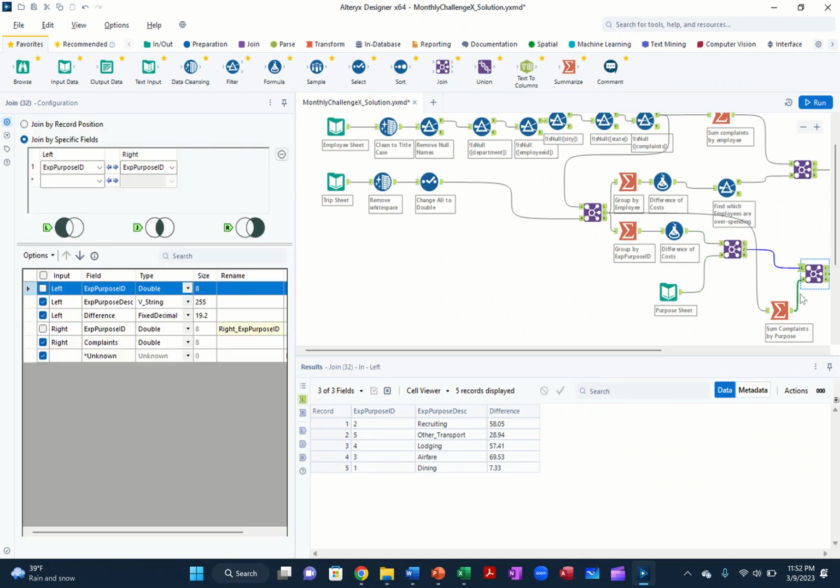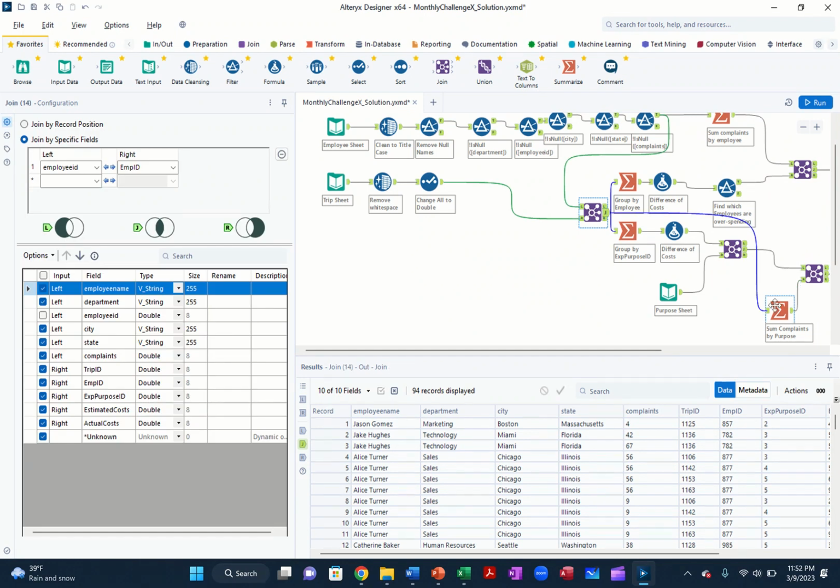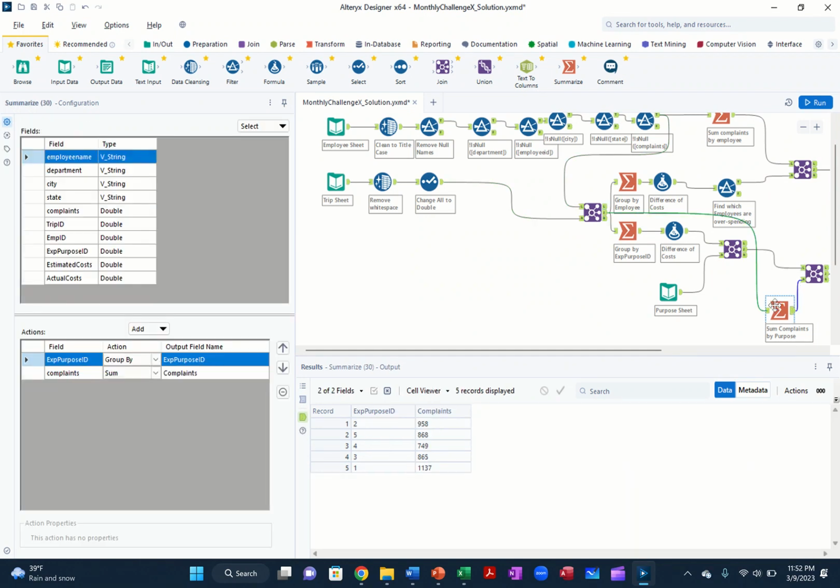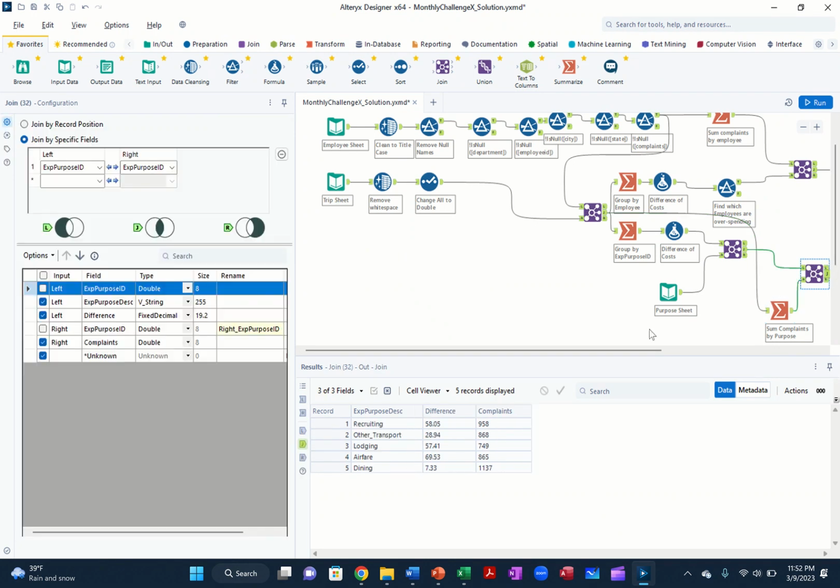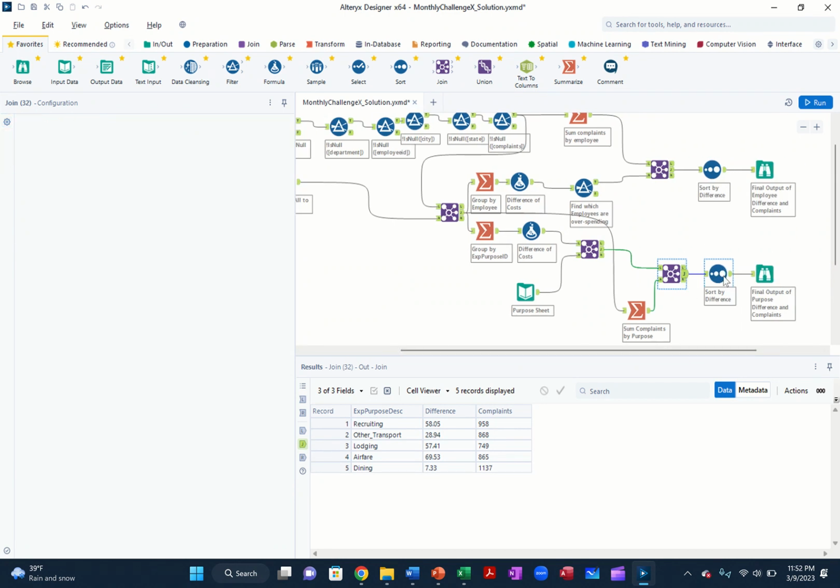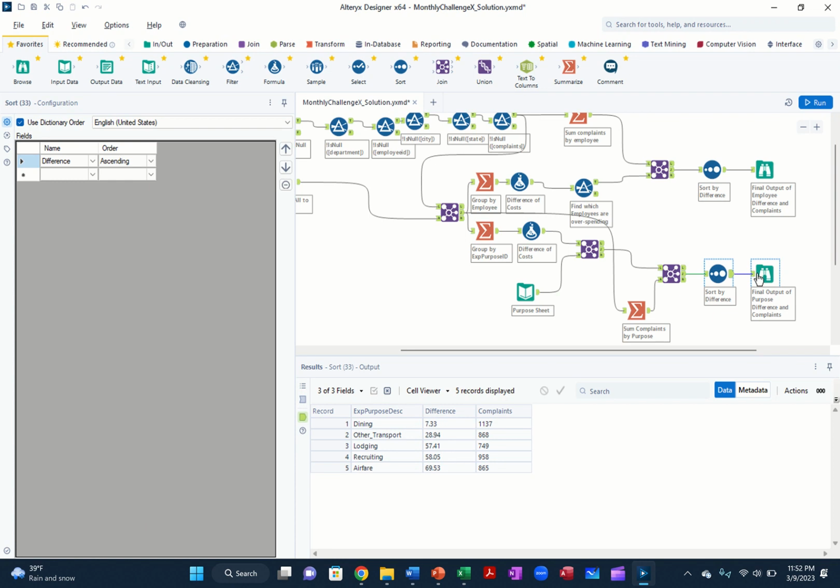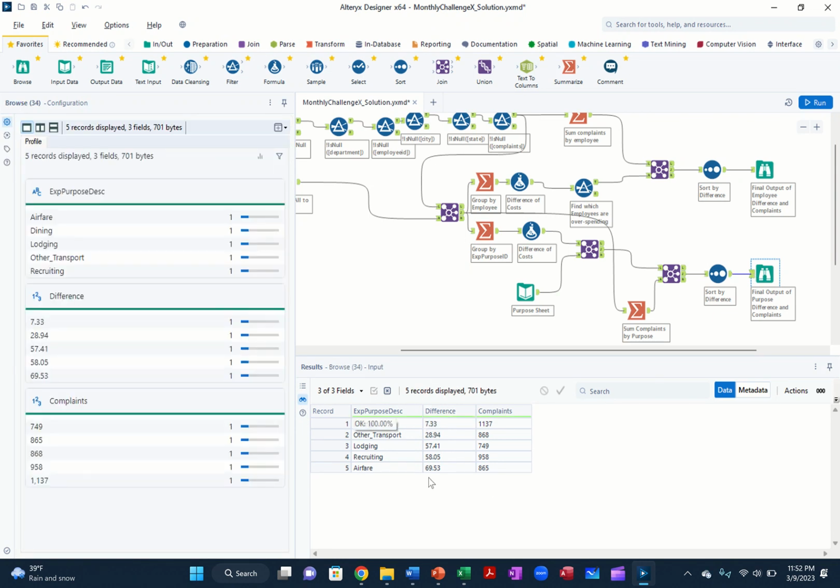That's the left join. And then we took this master table and just did another sum of complaints by purpose to get the number of complaints per purpose, joined it on with the difference in purpose, and got here. Then sorted that by difference and output. So, dining has the difference that we care about the most and the most complaints. The difference closest to 0, and then the most complaints.